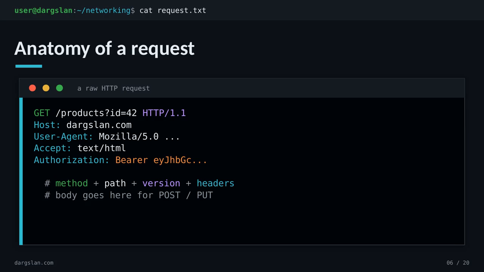So let's actually crack one open and look inside. The first line tells the server everything it needs to start: the method GET, the path with its query string, and the HTTP version. Then come the headers, little key-value pairs giving context: which host you're talking to, what kind of client you are, what content you'll accept, and, here's an interesting one, an authorization token proving who you are. For a POST or PUT, you'd also tuck a body underneath. That's really all a request is, a method, a path, and a stack of headers.